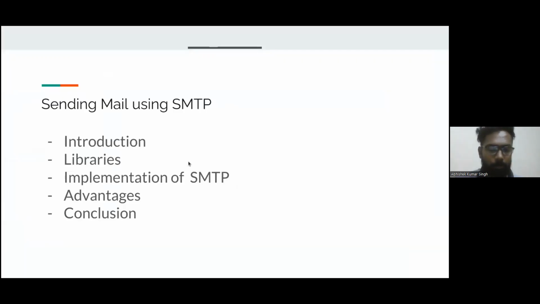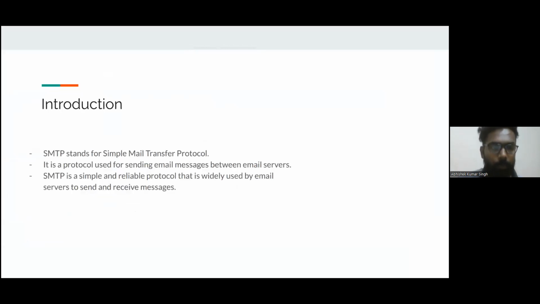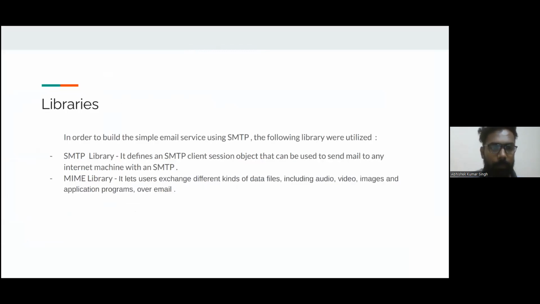So here I give the introduction, libraries used, implementation of SMTP, advantages and conclusion. SMTP stands for Simple Mail Transfer Protocol. It uses TCP, and it is the protocol used for sending email messages between different email services. SMTP is simple and reliable, and mainly used by email servers to send and receive messages.